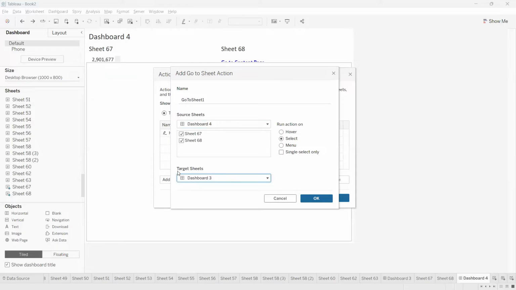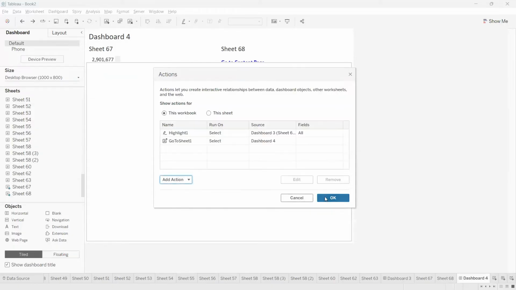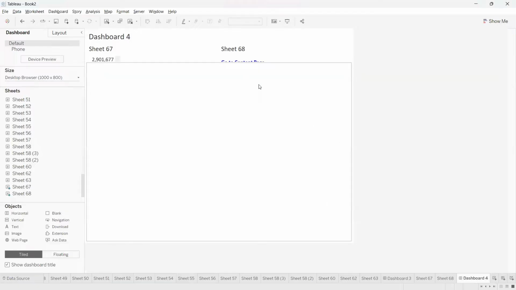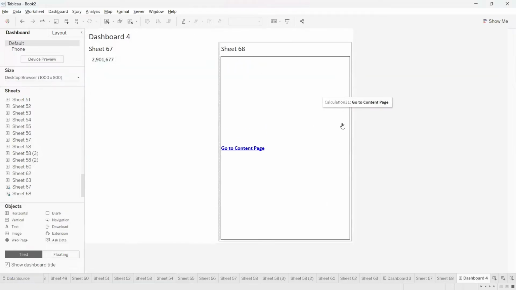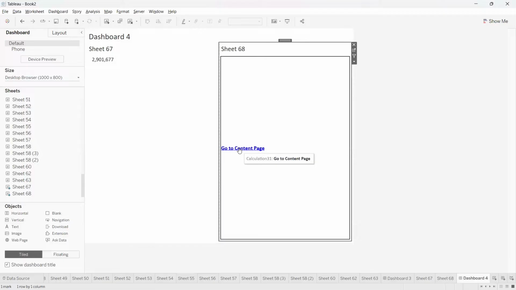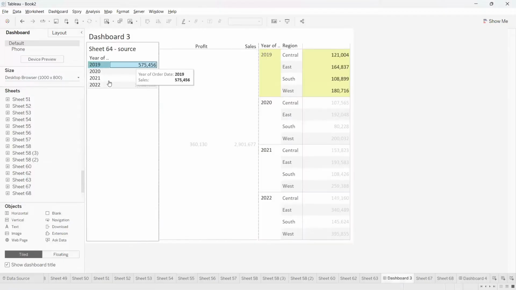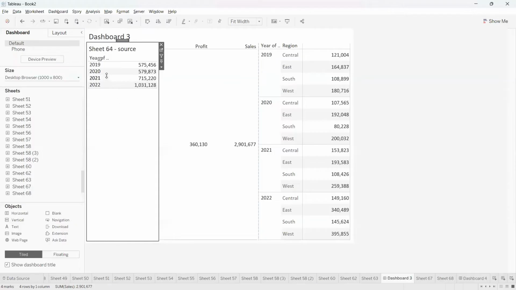Just select the target. Under target sheets, you can select the dashboard 3 here. Simply click on OK. Now you see, just remove this one here. Now when you click on this go to content page, we will be navigating to a dashboard 3 here. So from dashboard 3 to 2, if you want to navigate again to the dashboard 4, you can simply apply that action also in this dashboard.